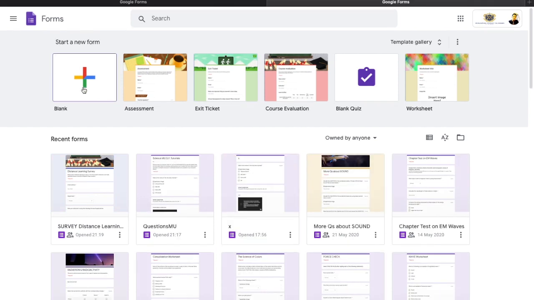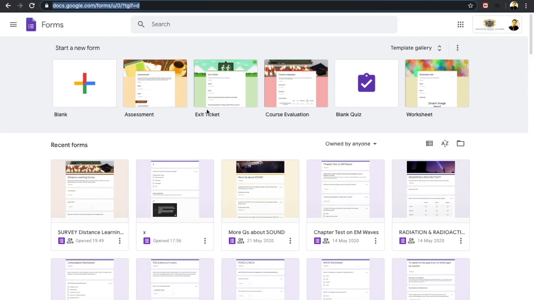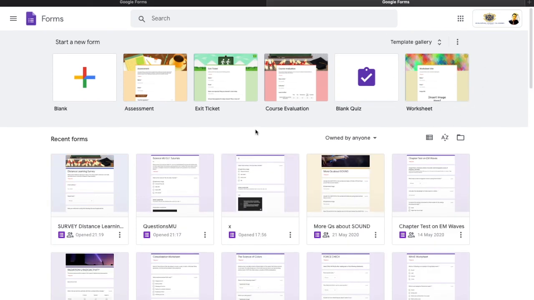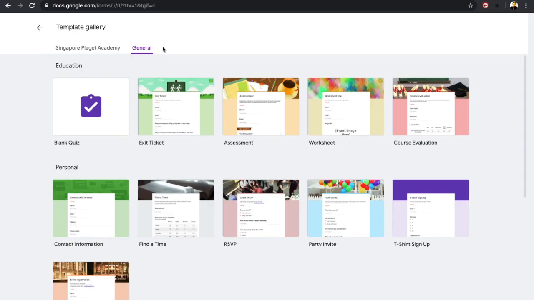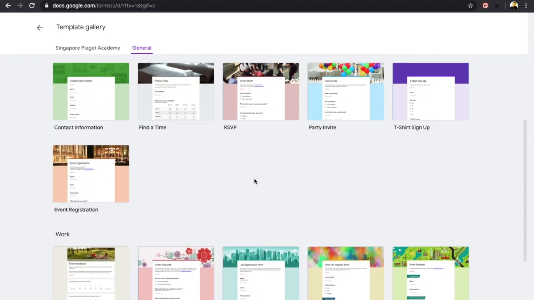Here we are now to create, and the key is to start by clicking this plus sign. That is, if you want to start your own, or you may also pick any of these templates depending on what you want your forms to do. You can pick assessment or an exit pass, see if your students understood the material delivered in one session. Quiz, worksheets. You can also expand this to see more other templates available for you.